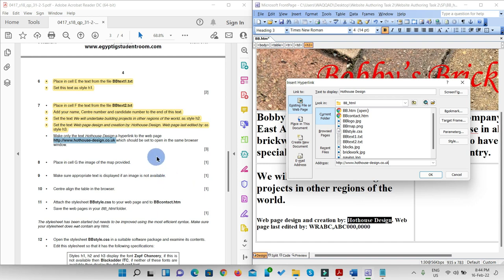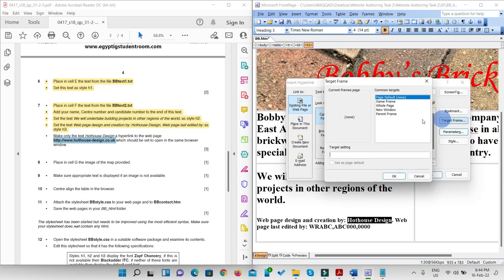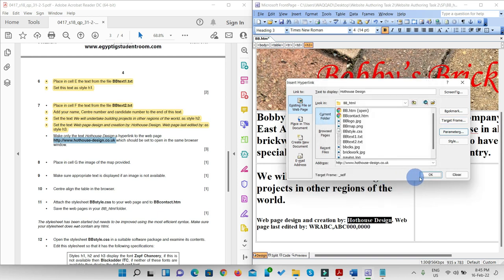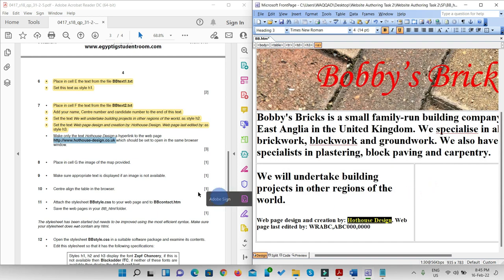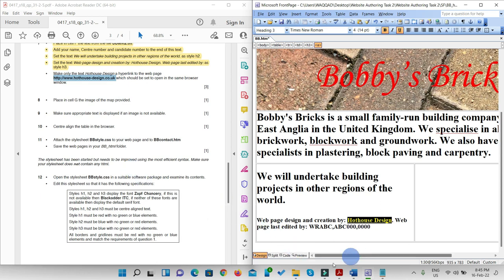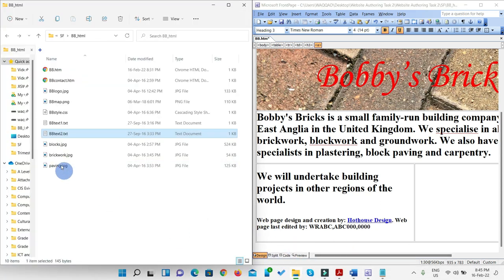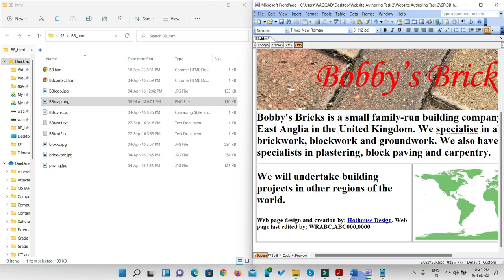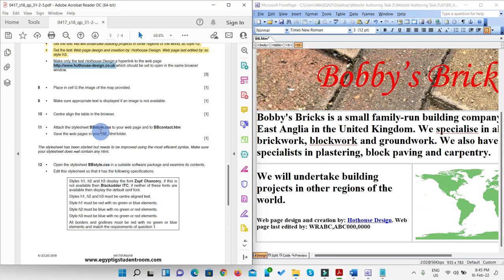And it is saying that it is going to open in the same browser window. So if we do that, just open in the same, so it's going to be written as self. So just click OK. So it's going to open in the same frame. So just click OK. We are done with this part. Now place in cell G the image map provided. So we have the image map provided here. So this image, just drag it and put it here. We are done with that.